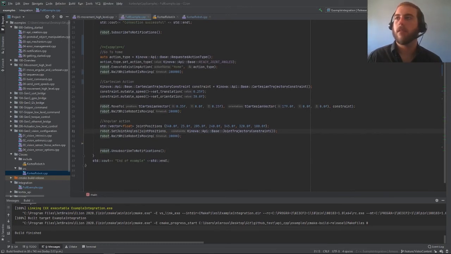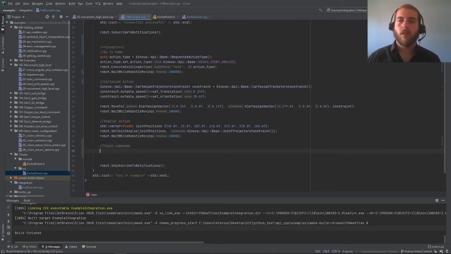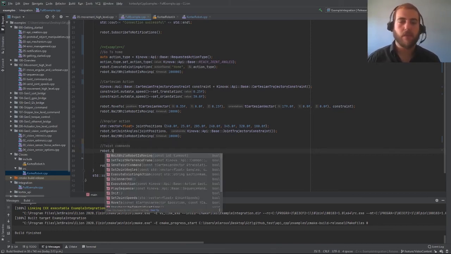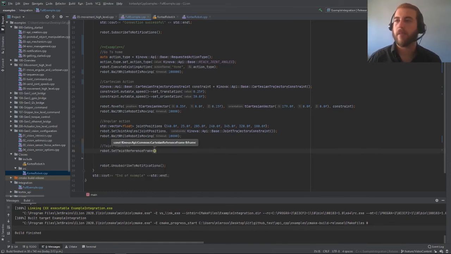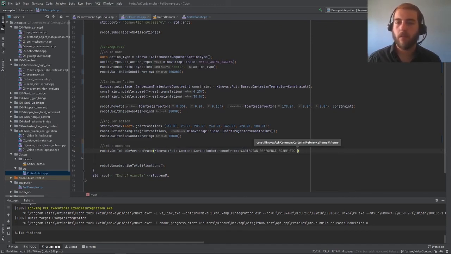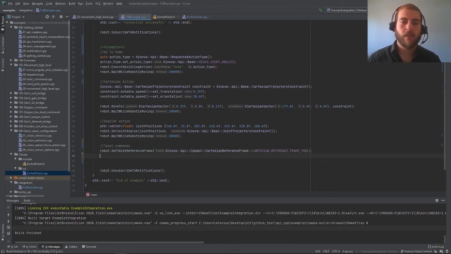Then let's move on to twist commands. So as an example, let's set the reference frame to something else. Let's set the twist reference frame to common Cartesian reference frame. Let's use the Cartesian reference frame tool. Now we can send a twist command.